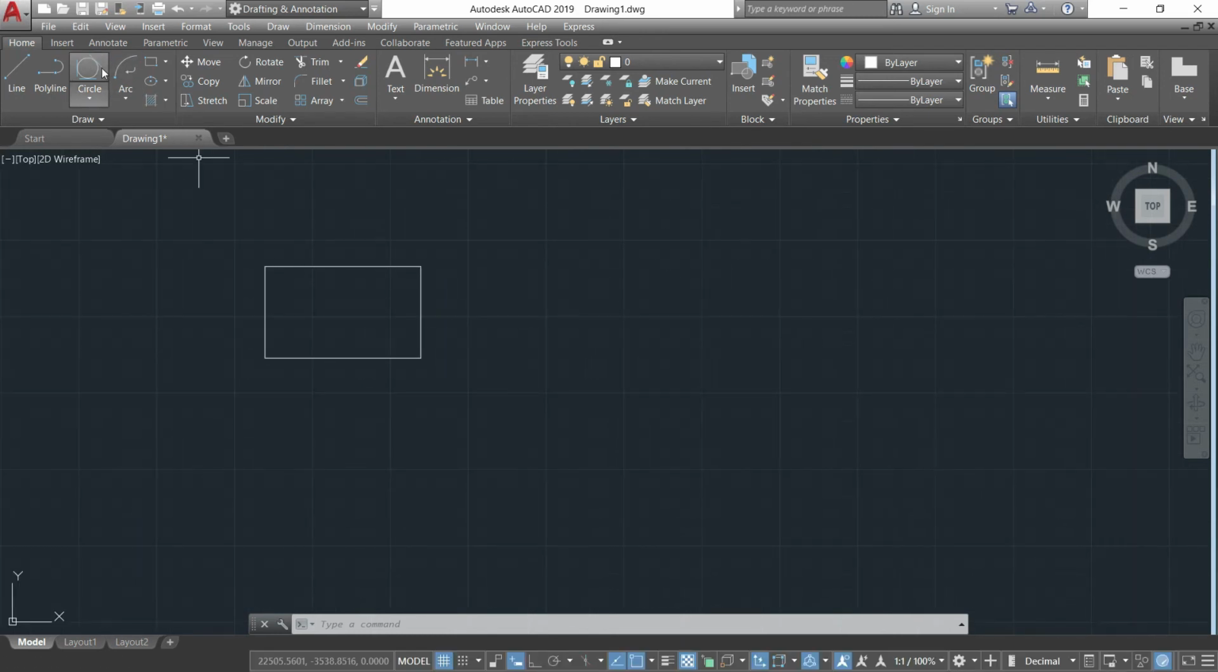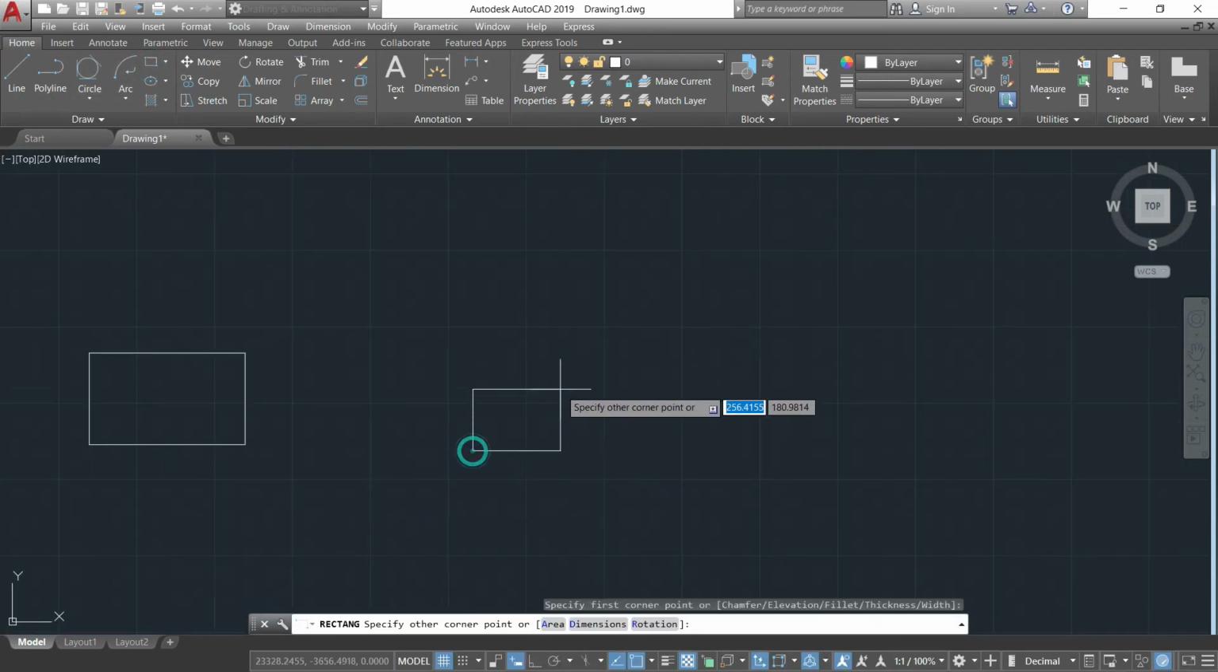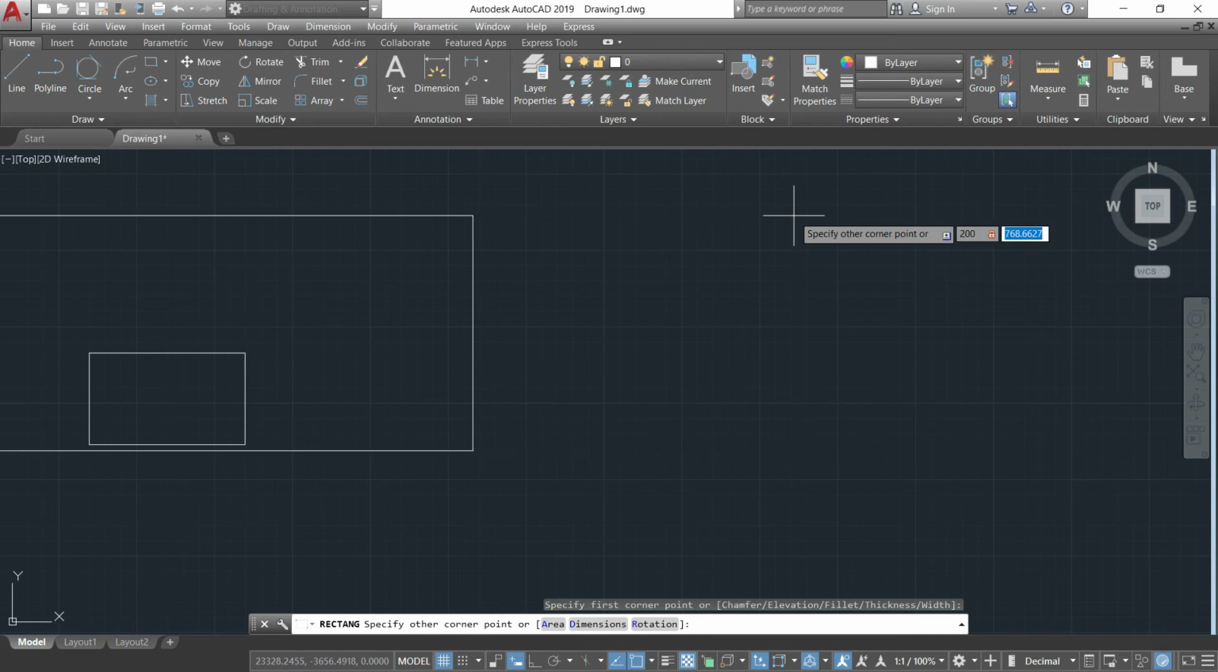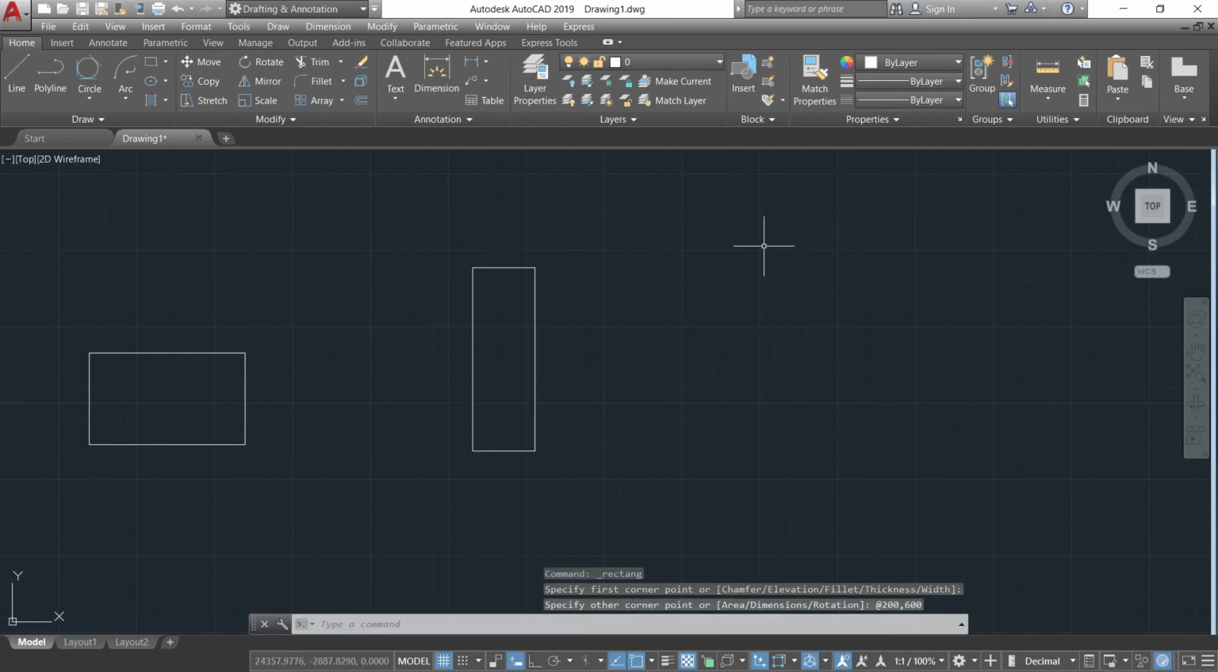So I'll draw another rectangle. Let's say this is 200 for the length, and the height or the width, let's say this is 600. Enter. So this is the 200 and this is the 600 value.